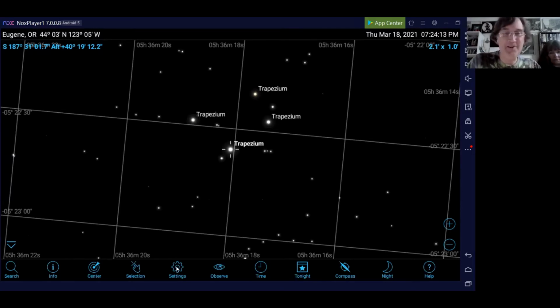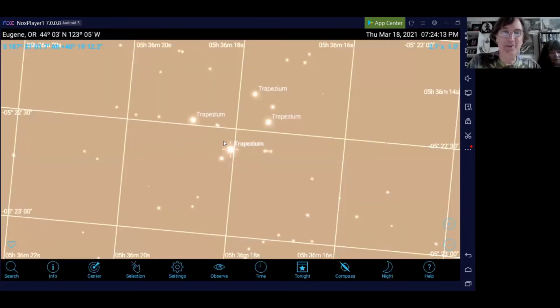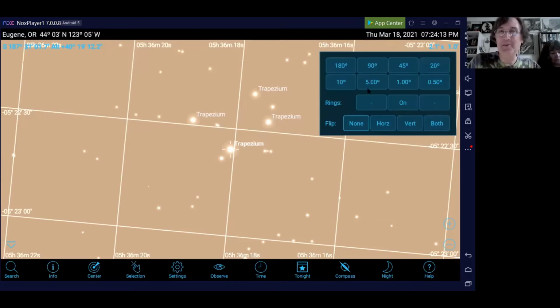Let me turn the picture back on and you can see the difference. So, show images. So yeah, see, you can still see it, but it's really washed out because you're looking through the nebula. So that's one of the things to remember. You can turn off the photos if you want. It makes things easier sometimes.